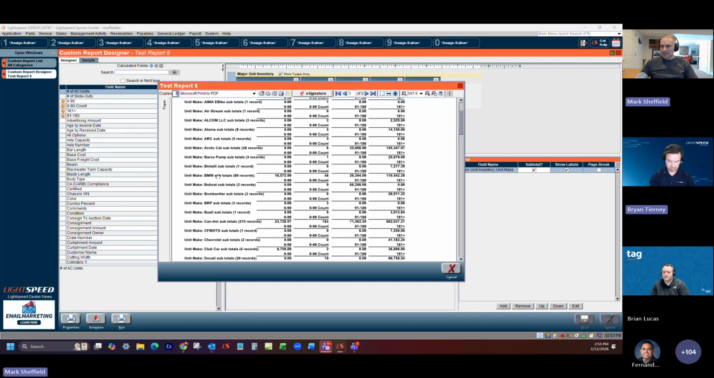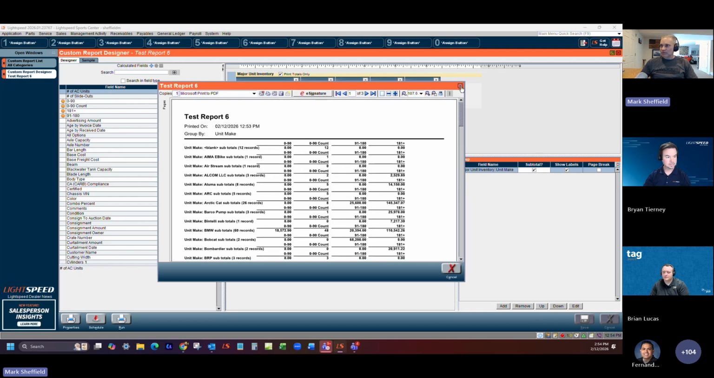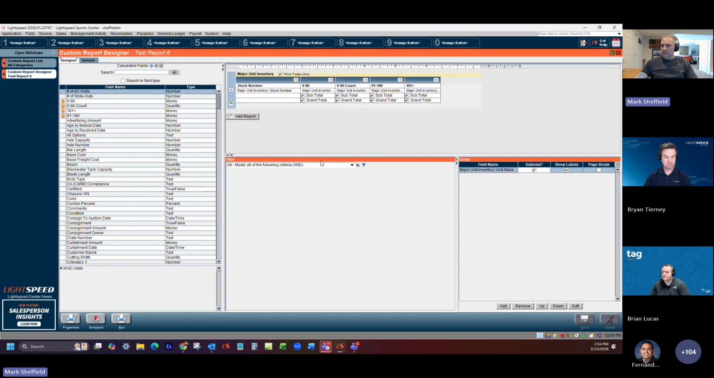So how many BMWs? I got 18,572, and I've got 48 of those that are 0 to 90 days old. I know that those two numbers don't match up, but again, this is a test database, so all the data in here is not perfect. So that is how the if then else calculation works.